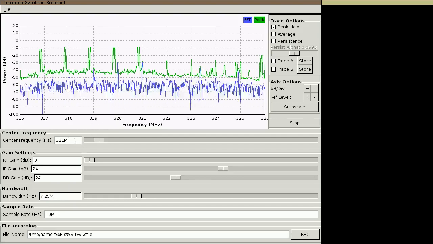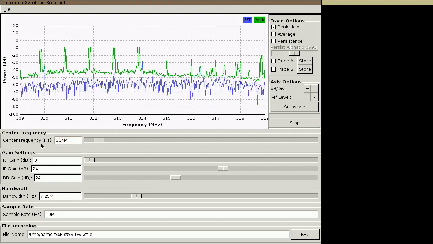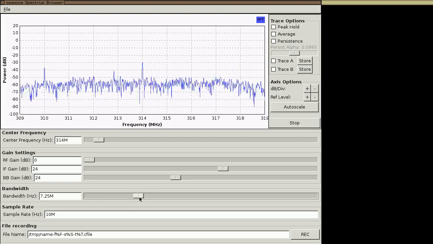Let's try this exercise again, but let's do it with a different bandwidth setting. I'll turn off my peak hold, and I'm going to change my bandwidth setting.